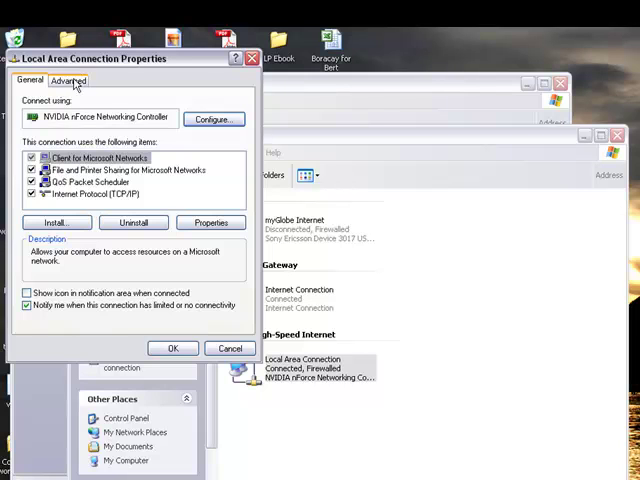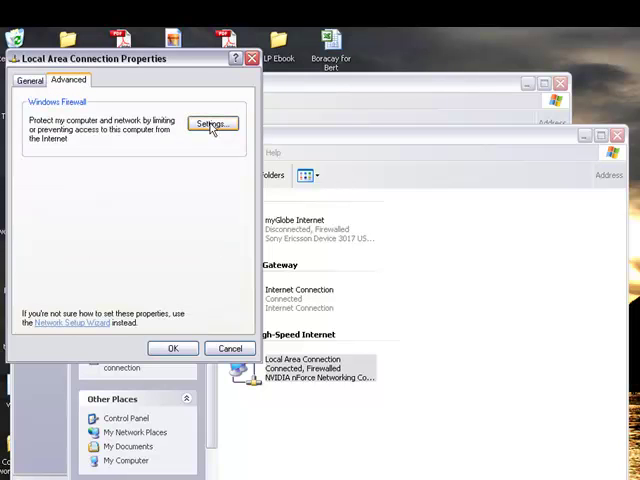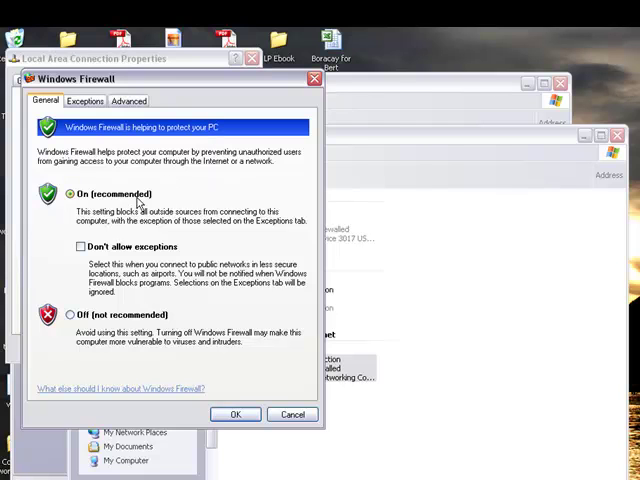Right-click on Connection, then select Properties. Open the Advanced tab and click on Settings. Make sure that the button is on.